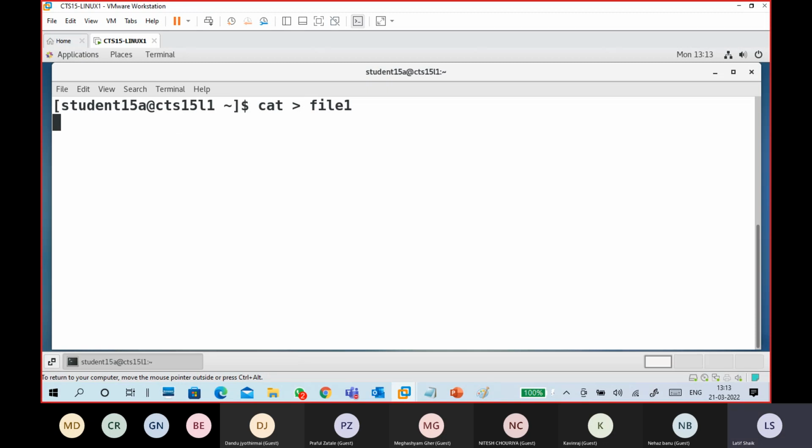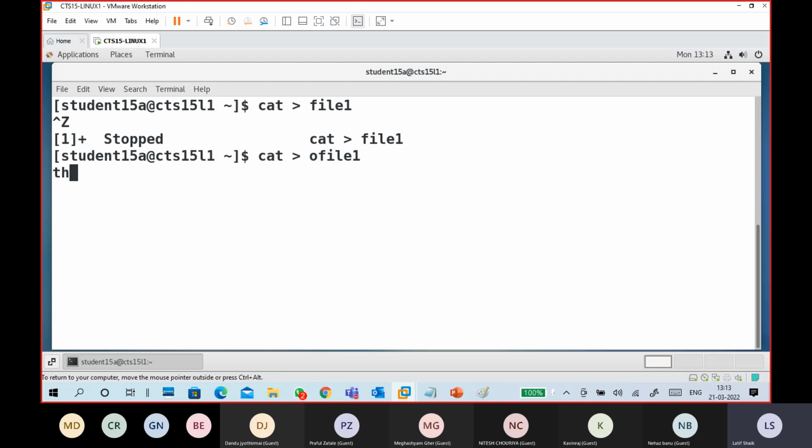Okay, this is another danger. That's why mine should be clear. Okay, so O file 1 is the original file. Original file is created. Okay, next cat O file 1.